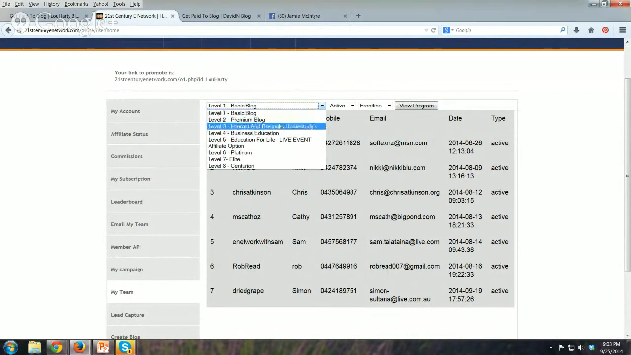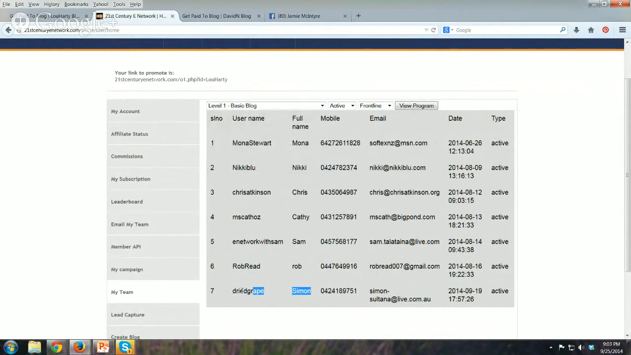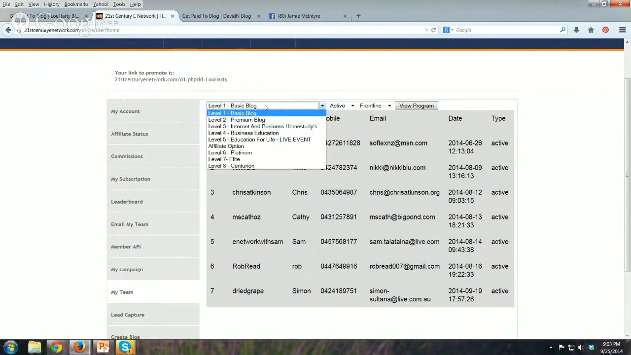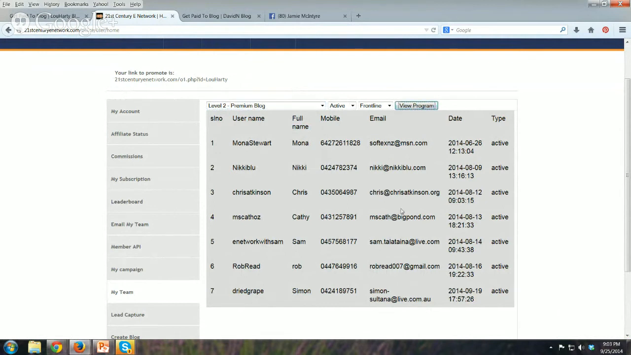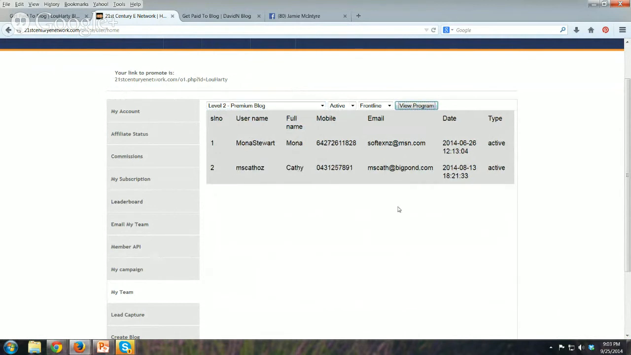Now, level 2. Now, I'll tell you something. Mr. Dried Grape, Simon, bought level 1, level 2. However, look, on my level 1, he's there. Now, if I do my level 2, Simon is not there, right? Even though I enrolled him on the same day, he gets passed up. He was my number 1, so you get 100% on your first one, and on your second one, it gets passed up. So as my level 2, he wasn't my first level 2 sale, so he got passed up to Jamie, right? So have a look at that.